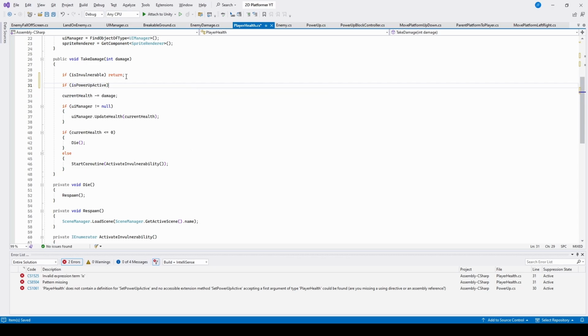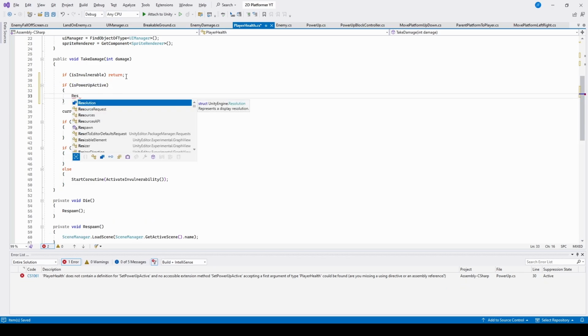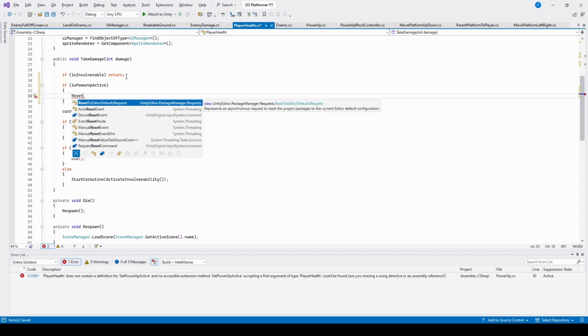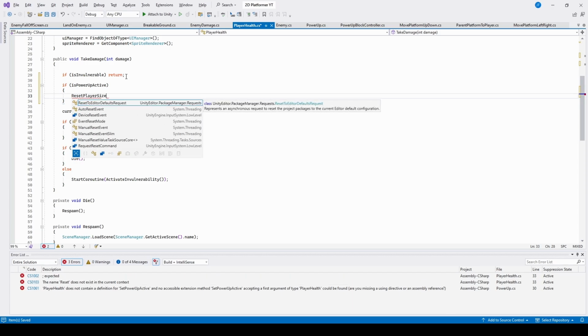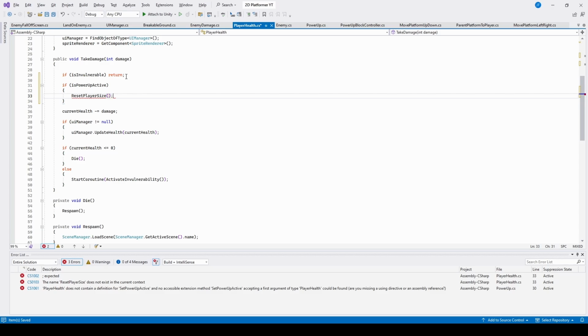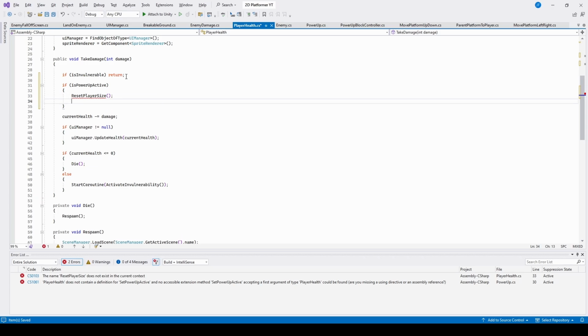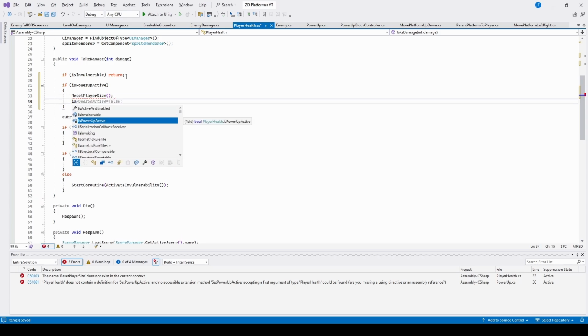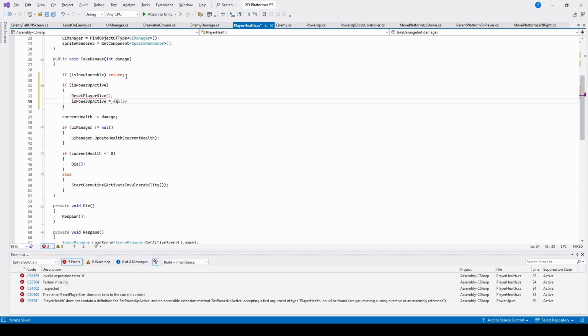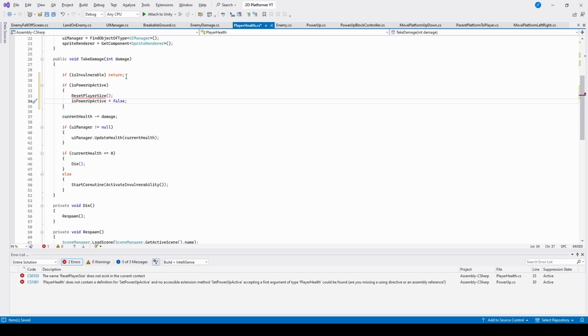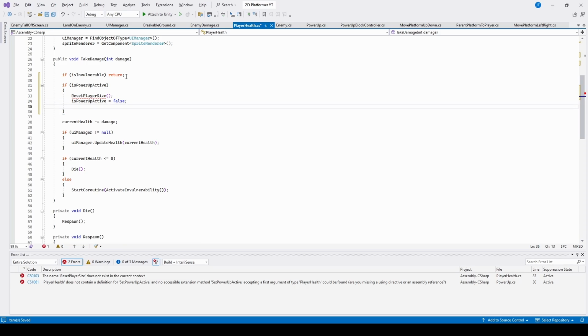is power up active. And here we're going to go ahead and call a method called reset player size, and we'll create this in a second, but this will be how we reset the player size if the power up is active, so it puts them back down to the normal size. And then we're going to say is power up active, and we're going to change it to false because it will be active if we call this. So then we're going to change it to false, so it's no longer active. And next we're going to want to go ahead and do a start coroutine. And we're going to start the coroutine that we already have of activate invulnerability.